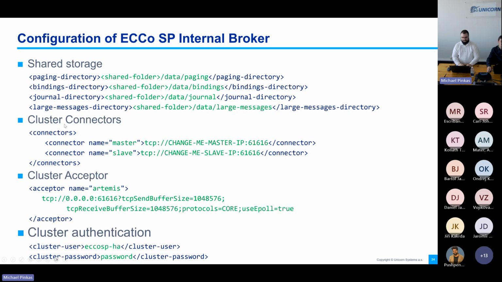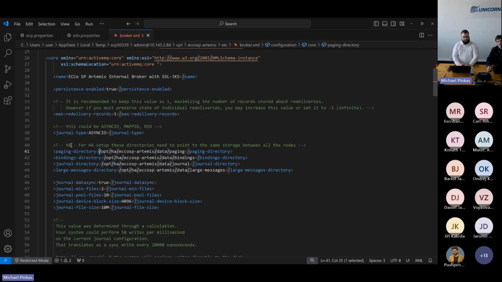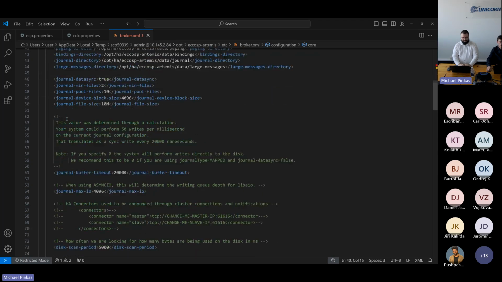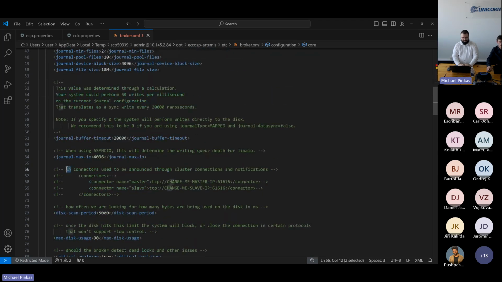Next, we have the cluster connectors. What I forgot to mention is that all of the properties that have to be configured for the high availability setup are marked with a comment starting with HA. So scrolling down, we can just look for the HA comment. We can see it here.